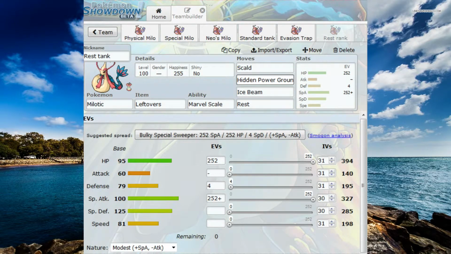I hope you learned something, and I hope you found some interesting ways of using Milotic. I'd really like to hear your input, so if you've got any setups that you use for Milotic that are different to mine, or you've used some of my setups, let me know how you get on with it.